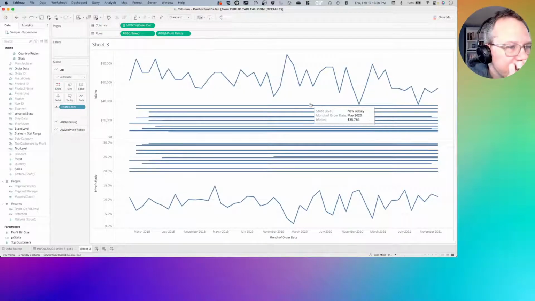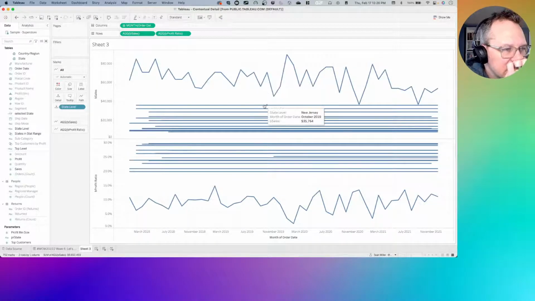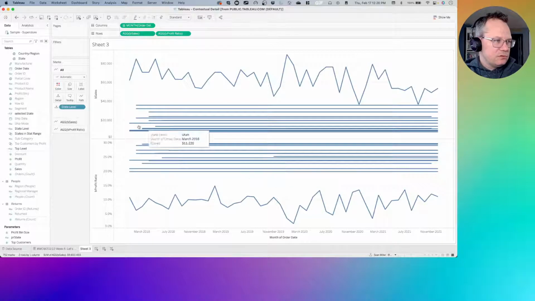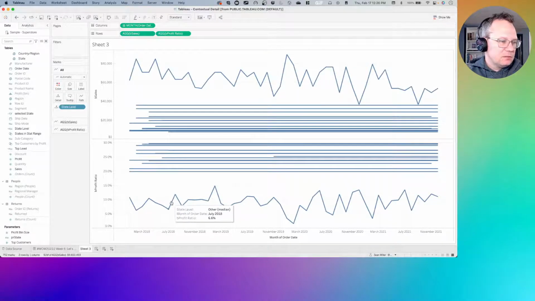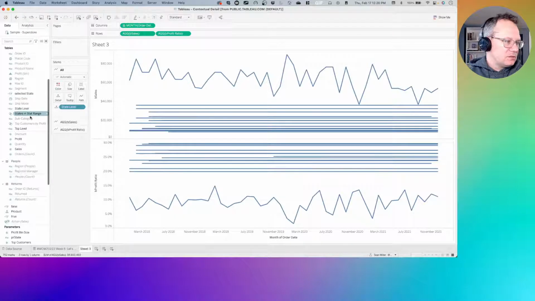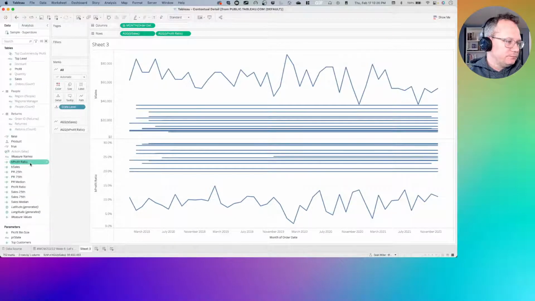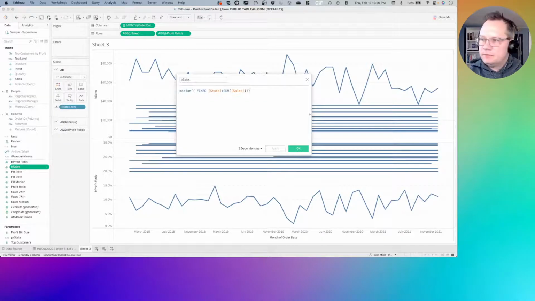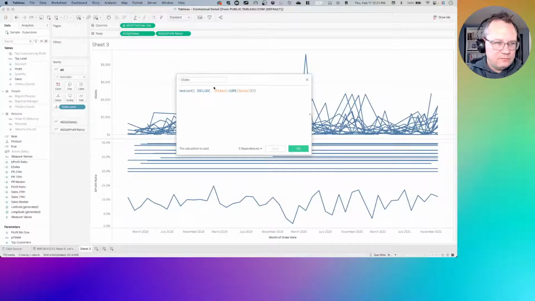Okay. So we're getting straight lines for all of those, but we're not getting straight lines for the median. So let's see what we can do here. Fixed median. What would we do if we did include state? Hey, there we go. So we're going to change this.